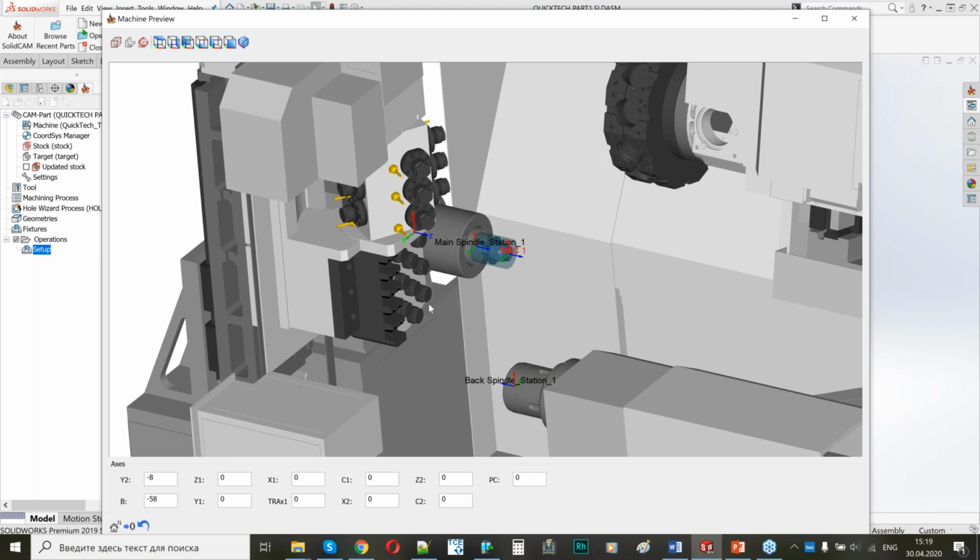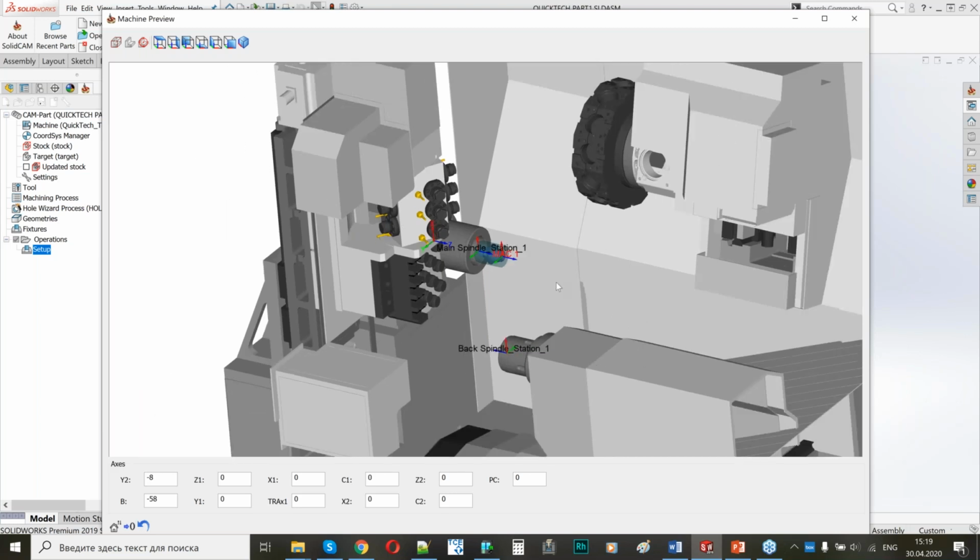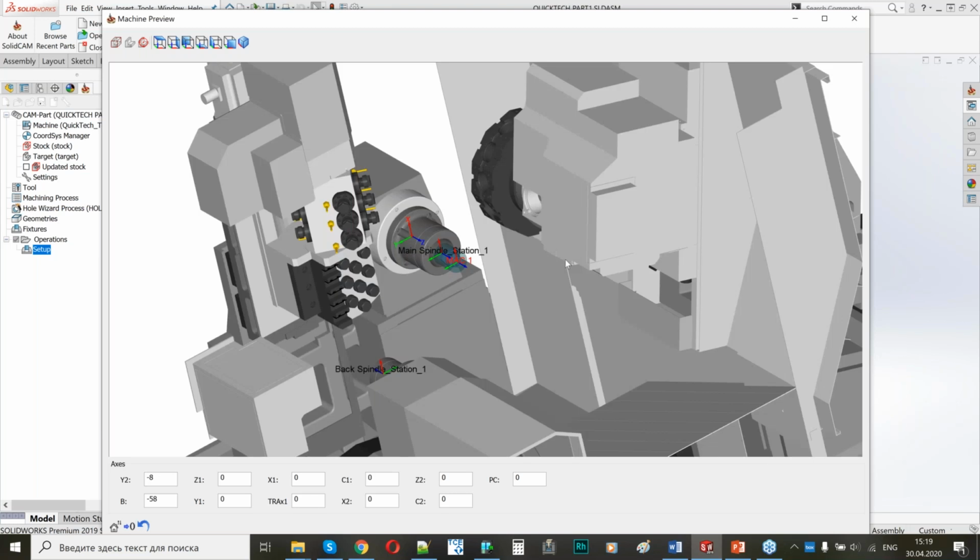This is how a machine is operated. I have several axes here, linear and C-axis on both spindles, and 3 rotary axes, C-axis and B-axis.